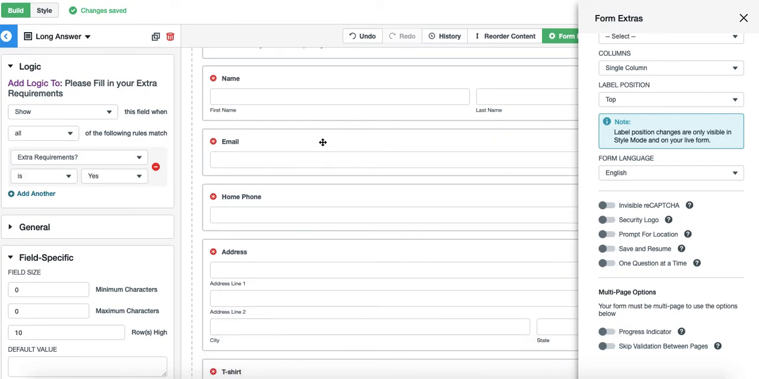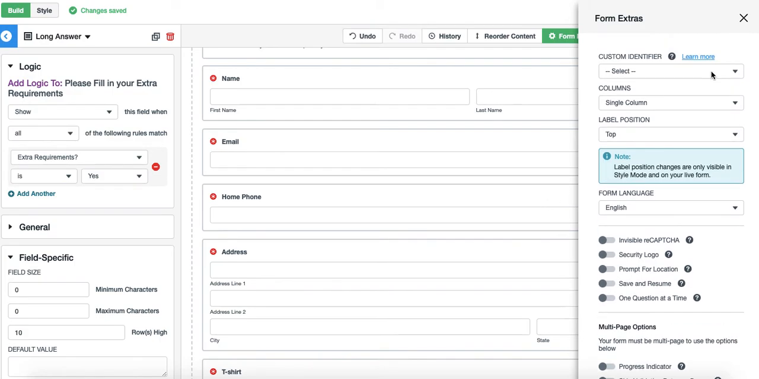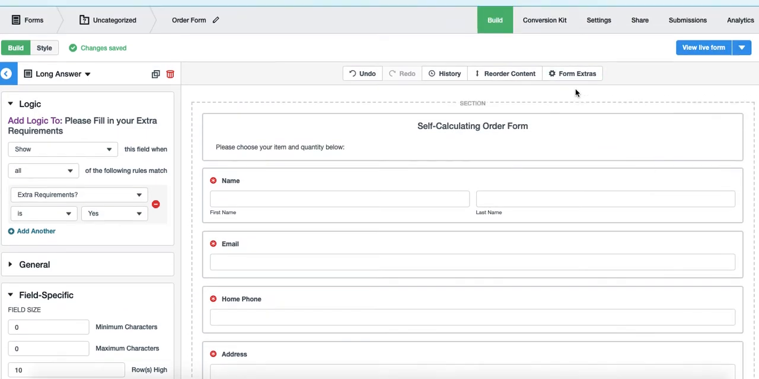Like I mentioned, if you have a long form or something that's customized to be like 2 or 50 questions, you can just create a progress indicator, or just save and resume later, right? If you need to. That's in form extras.